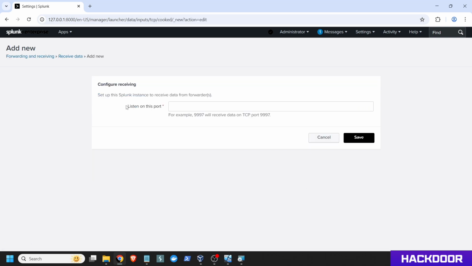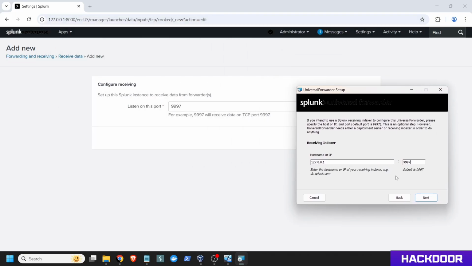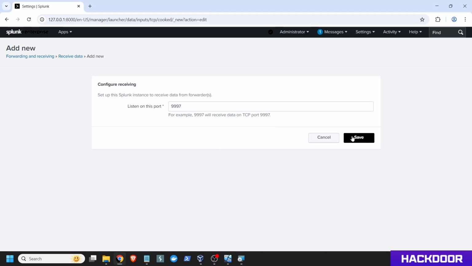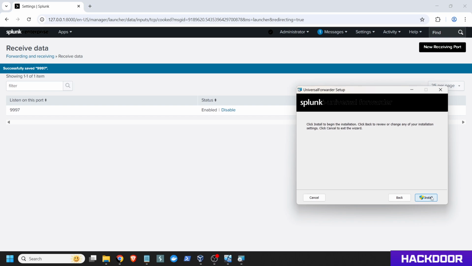This is the port Splunk will listen to for the data forwards coming in. Let's enter the port as the same one, 9997, the same port number that we added here. If you want to change it, you can, but let's keep it default since it's a home lab. Let's save it, and now you can see the listener on port 9997 is enabled. Let us keep it enabled, and now we can click on next, and click on install.